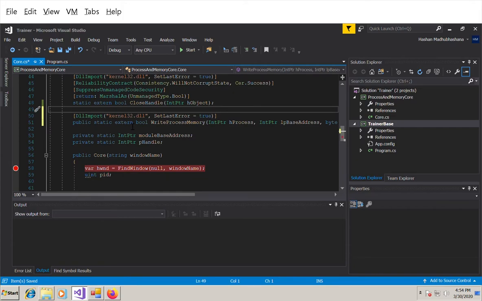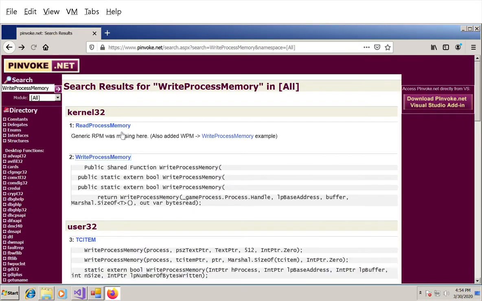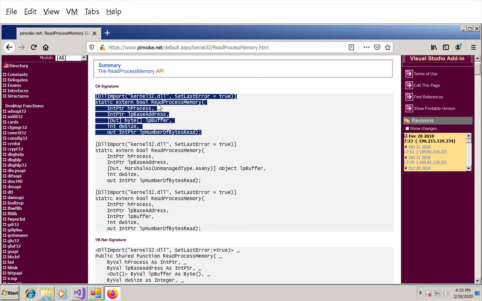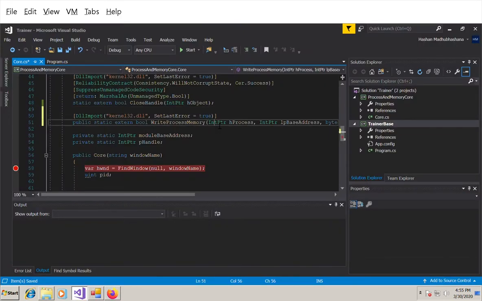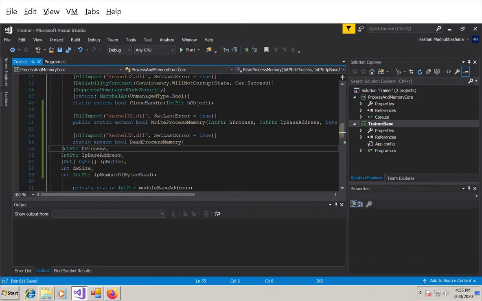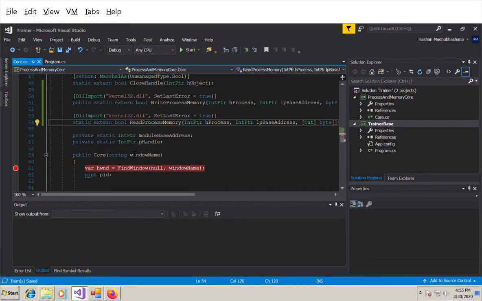Alright, so let's grab the other function, that is ReadProcessMemory. In C# we have multiple signatures again. This is the object version. What's the difference between these two? This one has an IntPtr buffer. Let's get this one, because we are using byte buffers. Let me modify it to one line here. Now we have the ReadProcessMemory and WriteProcessMemory functions.